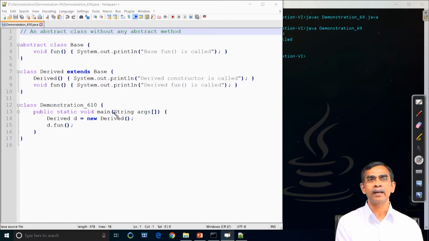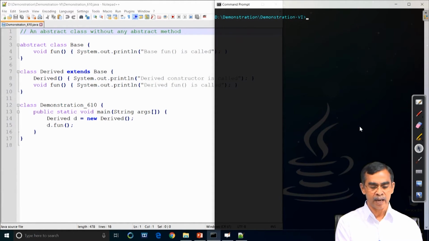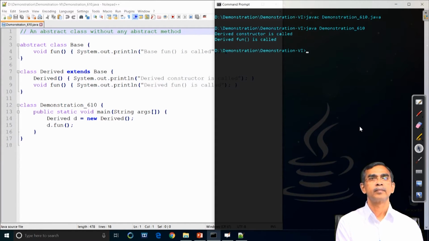Now, let us come to the main class here, demonstration underscore 610 main class, which creates an object for the derived class, d new derived. So, in this case d dot fun will call the fun method there. Okay. So, let us run this program, we can understand how it works for us. Yeah. So, derived constructor is called and derived fun is called. So, it is like this.